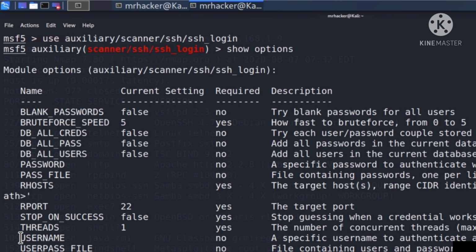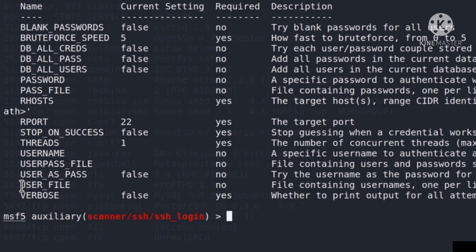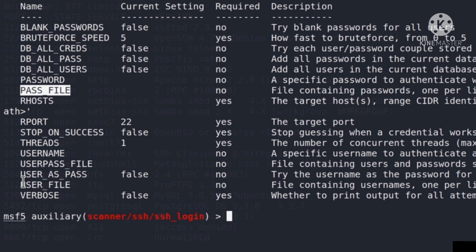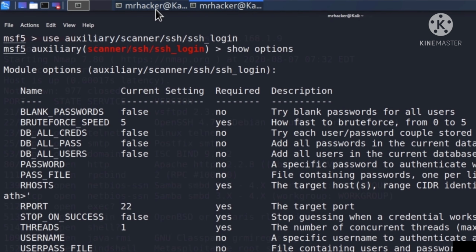Here we can also set the username, and this username field is a single username, or we can set the user file, which will be the file containing a bunch of usernames. Another possible option that we can do is set user pass file. This user pass file is a file containing both usernames and passwords. As it says right here, file containing users and passwords separated by space, one pair per line. Now for this particular attack, we're going to be using a password file and a user file separately. So what we must do first is create those files.